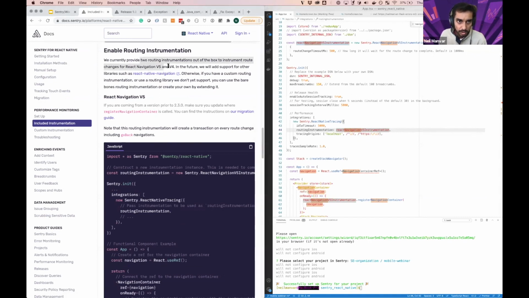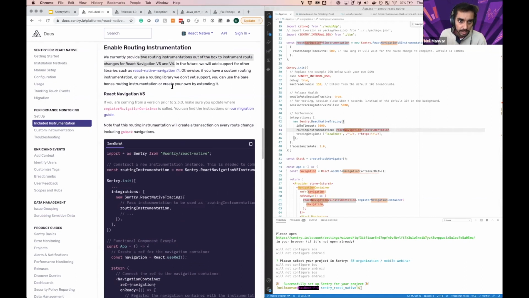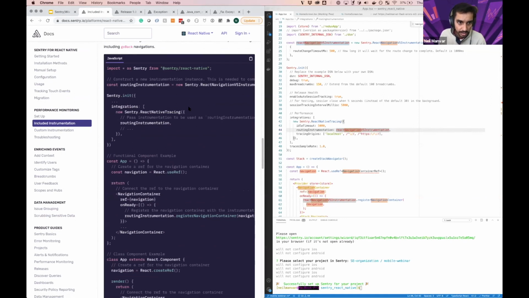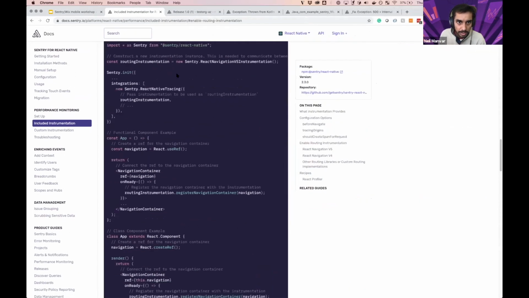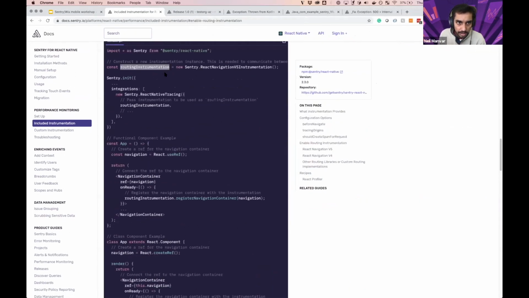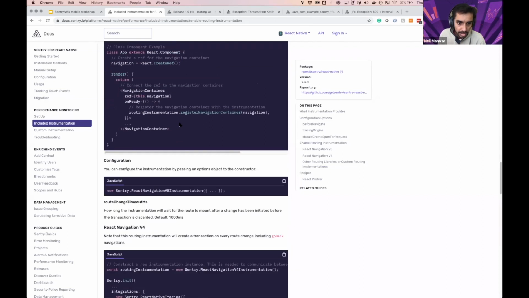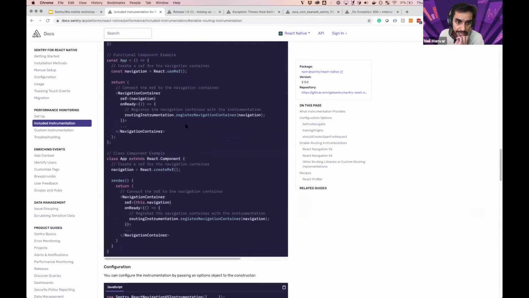But basically, we support v5 and v4, and we'll have more support in the future. And if you don't, go ahead and use our custom instrumentation and track. But here, if we view this, what we want to do is create this routing instrumentation and specify it as part of our integrations. And then on anything that we want to track, this will automatically track navigations and create transactions accordingly.